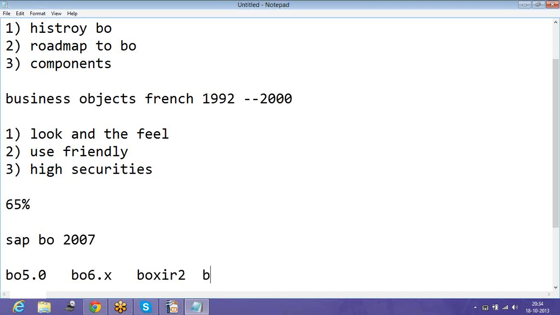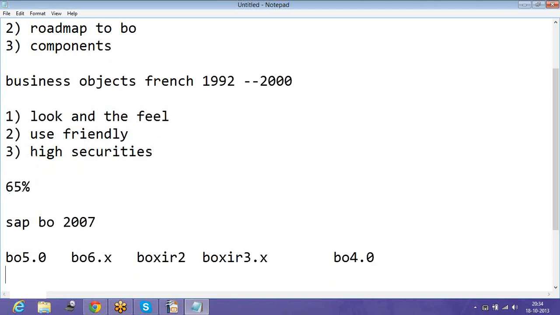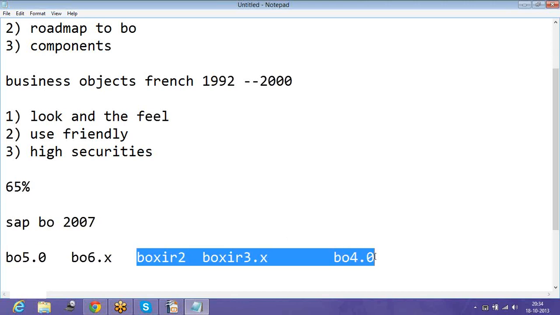Next, BOXI R3 is a version which was released in 2008. The next and latest version, released in 2011, is what we call BO 4.0. So these are the various versions released by Business Objects. These are the two versions released before SAP took it over, and these are the three versions released after Business Objects was taken up by SAP.